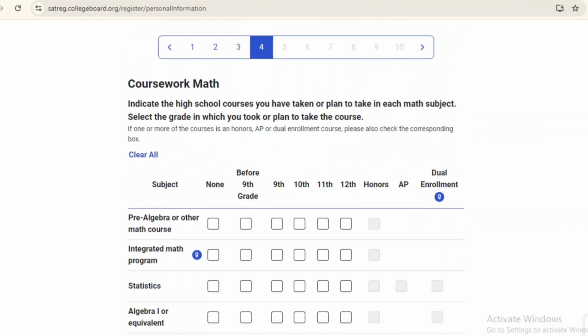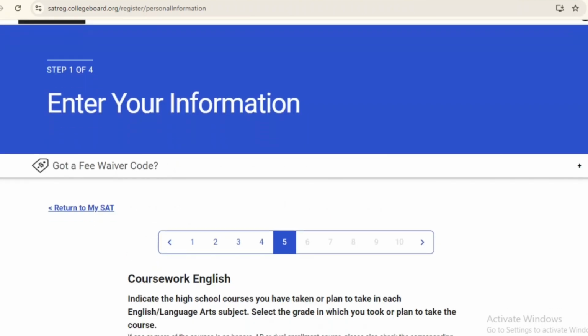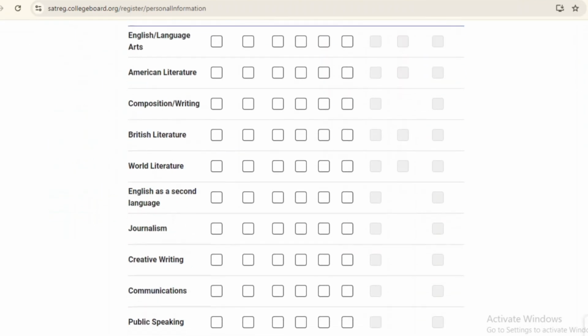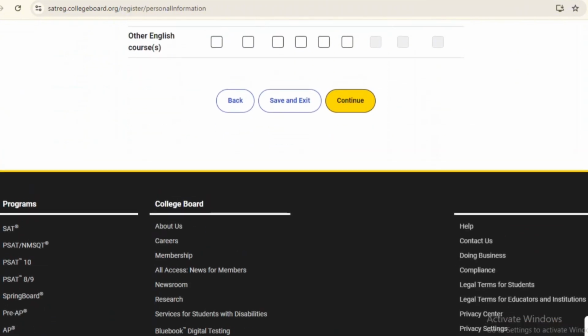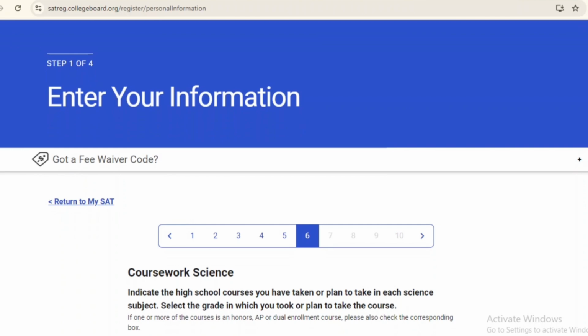Now the next one is coursework, math. Indicate the high school courses you have taken or plan to take in each math subject. Select the grade in which you took part or plan to take the course. It is your choice. So coursework English, even if I'm not picking it, I'll just continue. It will not have any detrimental effect on my registration.